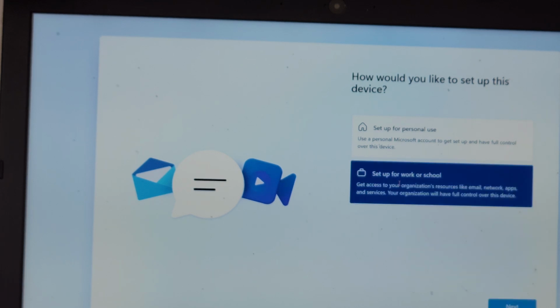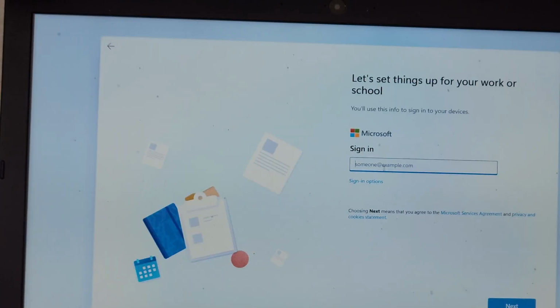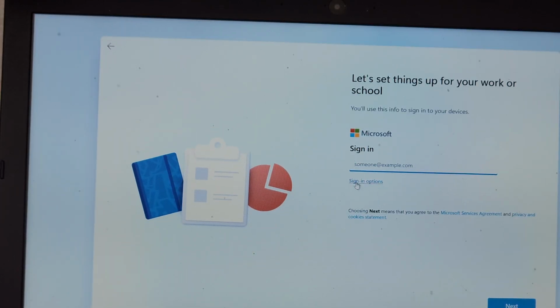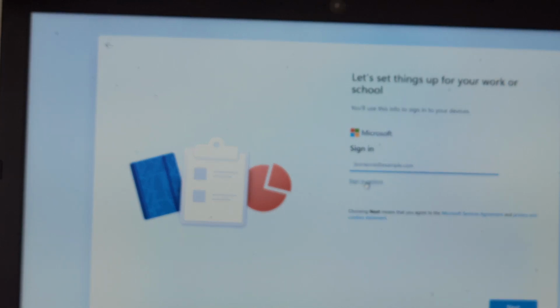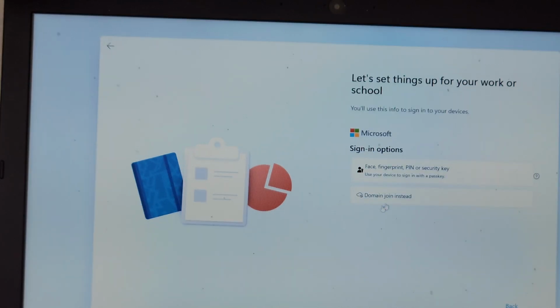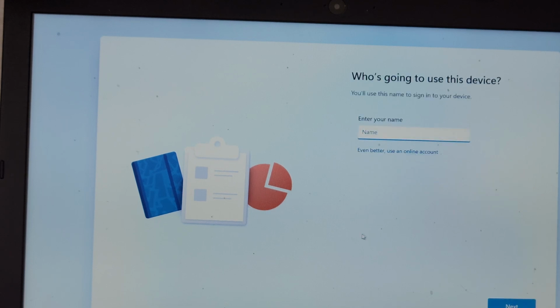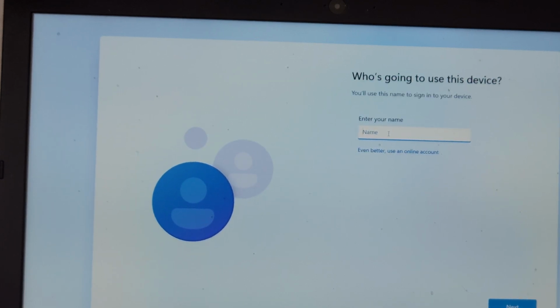We're going to set up for work or school. Go next. Again, Microsoft wants you to use a Microsoft account. Now I'm going to sign in options. I'm not going to use an email account. I'm going to sign in and I'm going to join it to a domain. This is going to allow me to create a local account, which is exactly what I want.